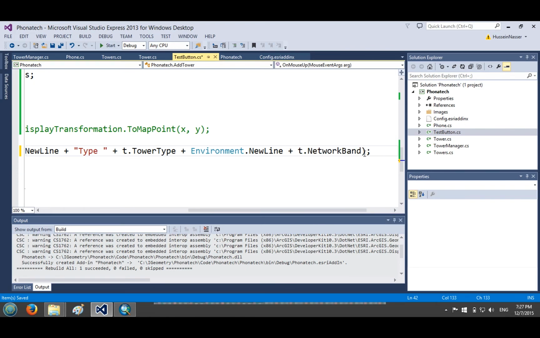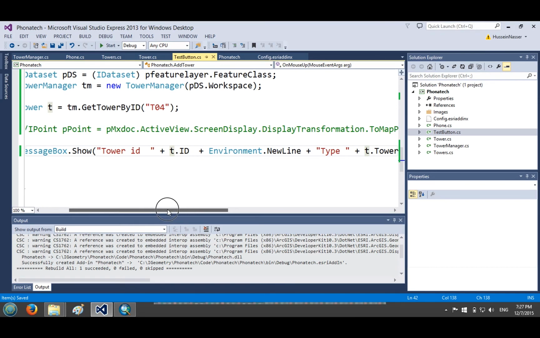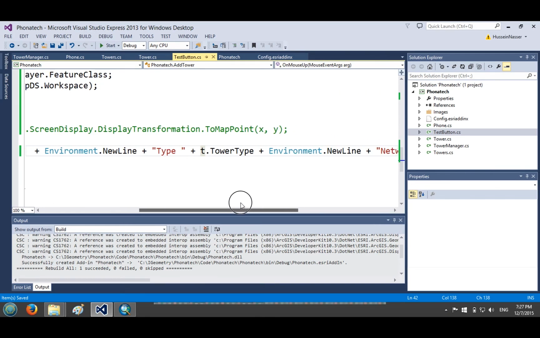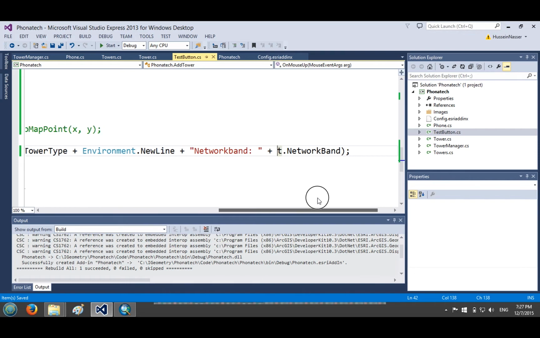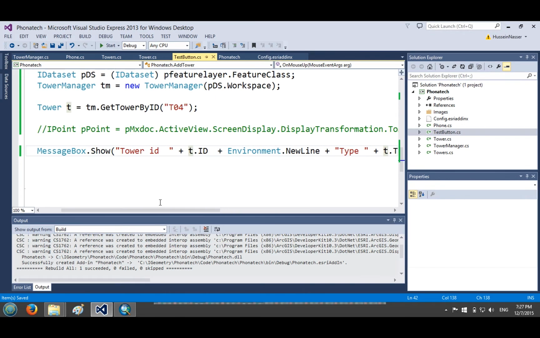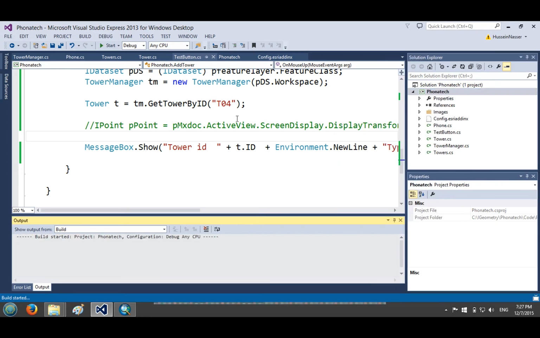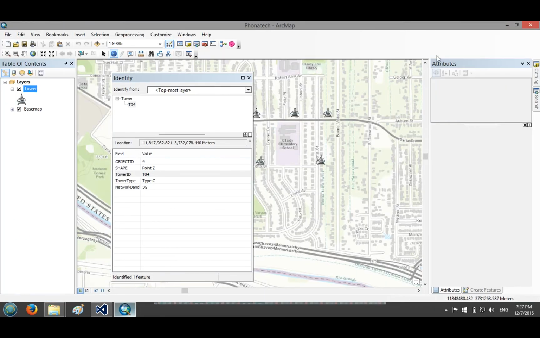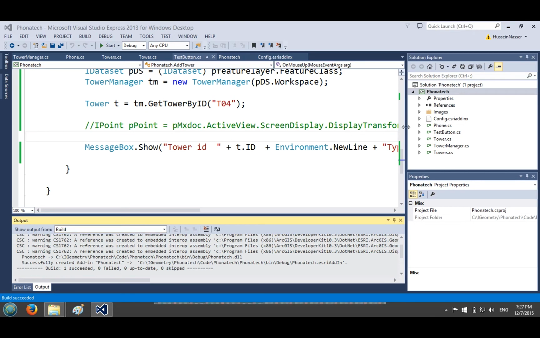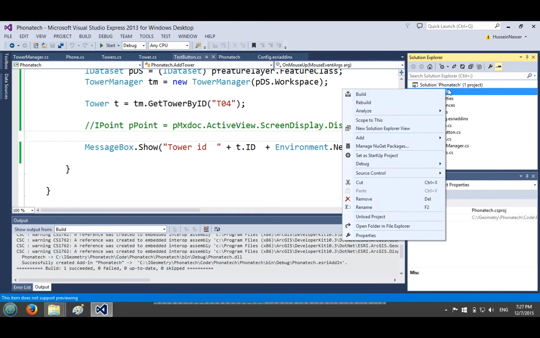Like we don't want to give a lot of network band, right? So let's see, network band, do that plus this. So we have tower ID, this new line, type, this new line, network band. So these three pieces of information are available for me. The rest are not yet. So if I do try to get them, I'm gonna get an error. So how about that? Do you think, guys, that this will run from the first run? Okay, place your bets.